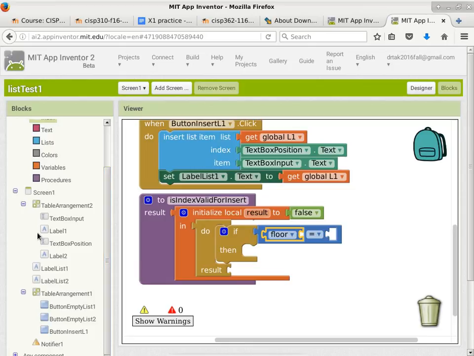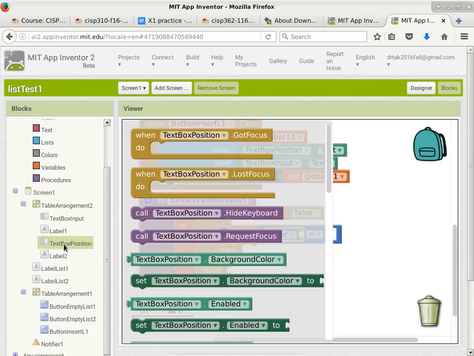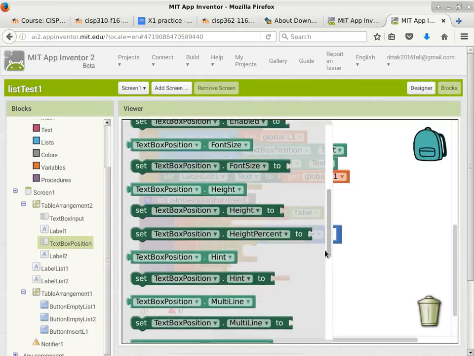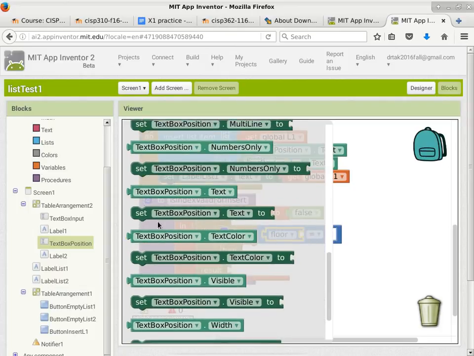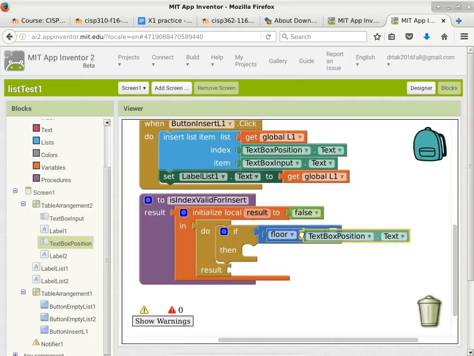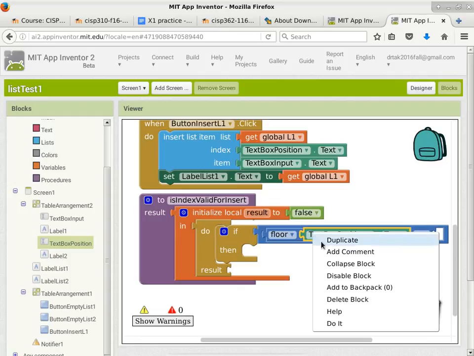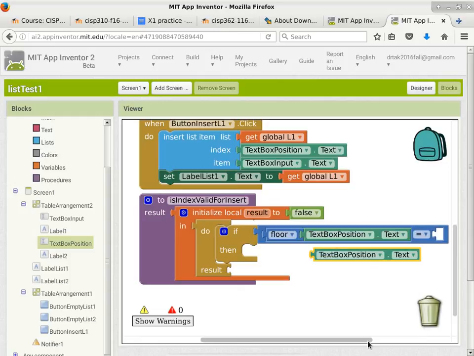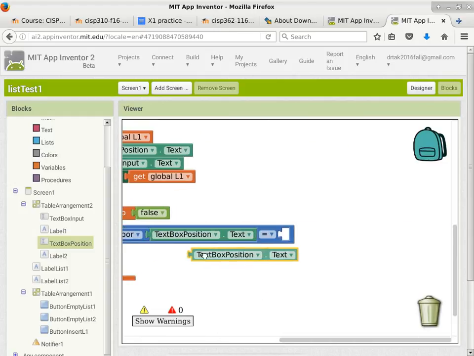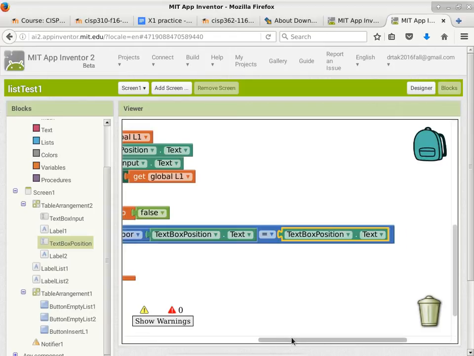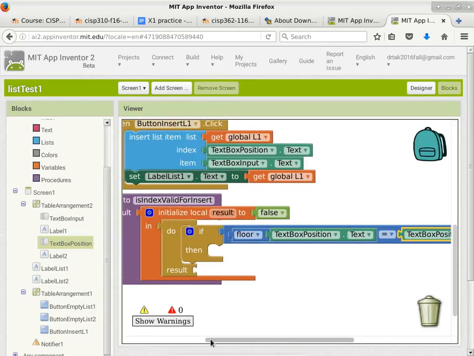So what I can do is go to this text box here, grab the text property out of this text box, and just plug it in over here, and then we'll replicate it and also plug it into the other side here. That would have accomplished what I wanted to do right now at this point.